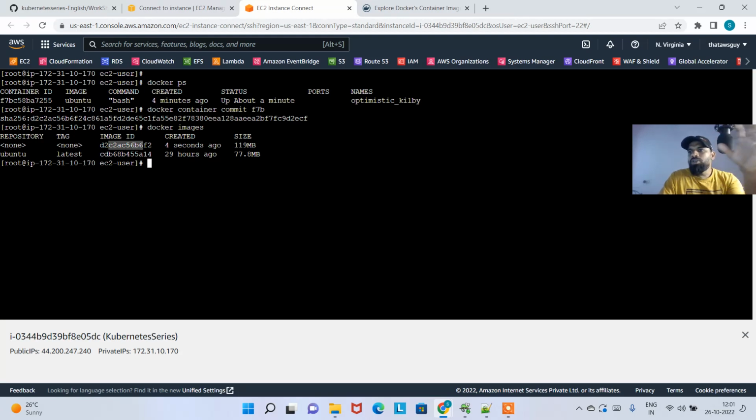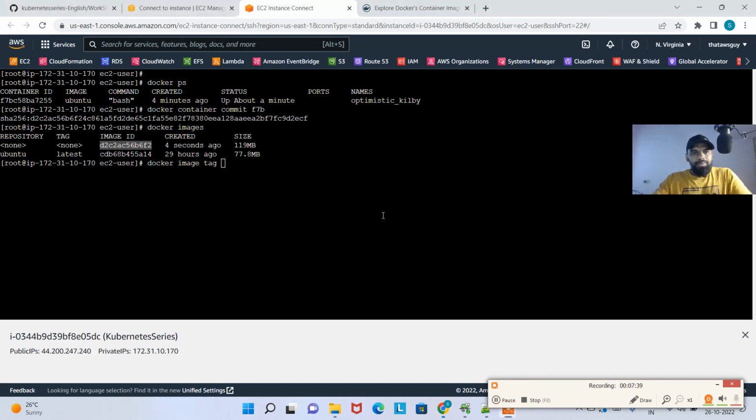Now what we're going to do is tag it. Tag it means you're going to give some name to this. For that I'm going to type docker image tag, and then the image ID. This is the image ID. So you use docker image tag, and then the image ID, either the first three letters, D2C, and then the new name you want to give to this image. Maybe I'll just give it ourfidget.